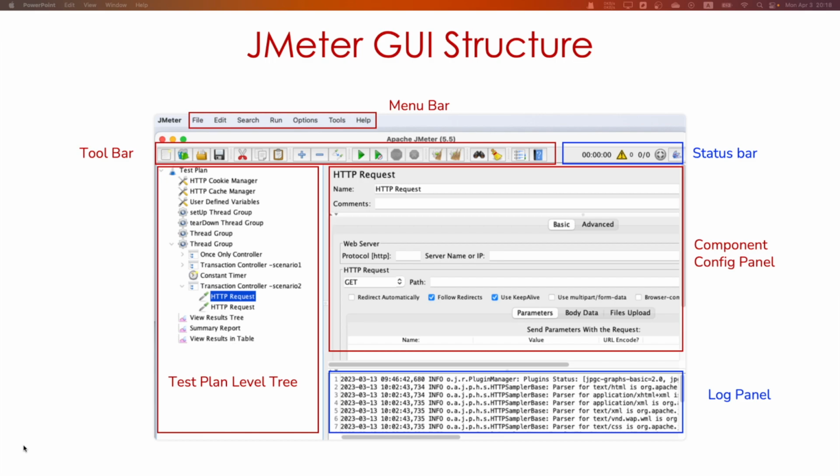Well, generally, we can divide the JMeter GUI into six sections: the menu bar, the toolbar, the status bar, the component panel, the log panel, and the test plan level tree. Actually, the menu bar is rarely used because most of the functions you can find in the toolbar. So let's start off with the toolbar.